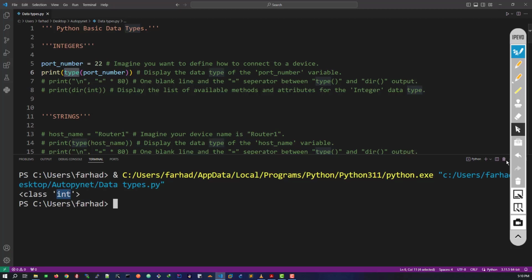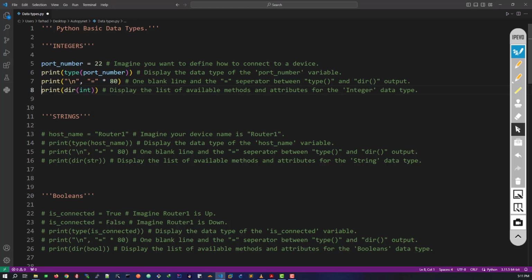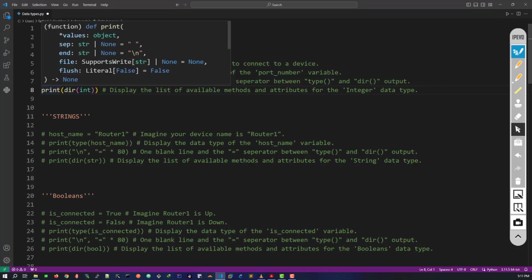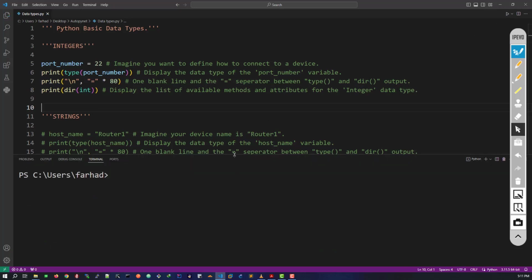And one more thing. As I mentioned earlier, each of these data types has various methods for performing different tasks on that data. I don't intend to delve into their details in this video, my friends. But let me show you how you can inspect the methods of a data type. For this, I use another Python built-in function called dir. This function displays a list of attributes and methods associated with each data type in the output. Take a look.